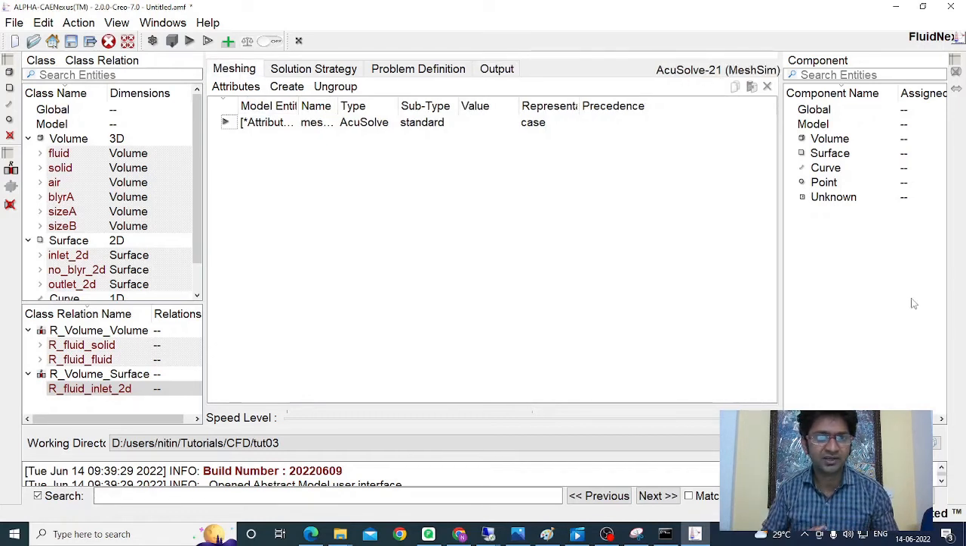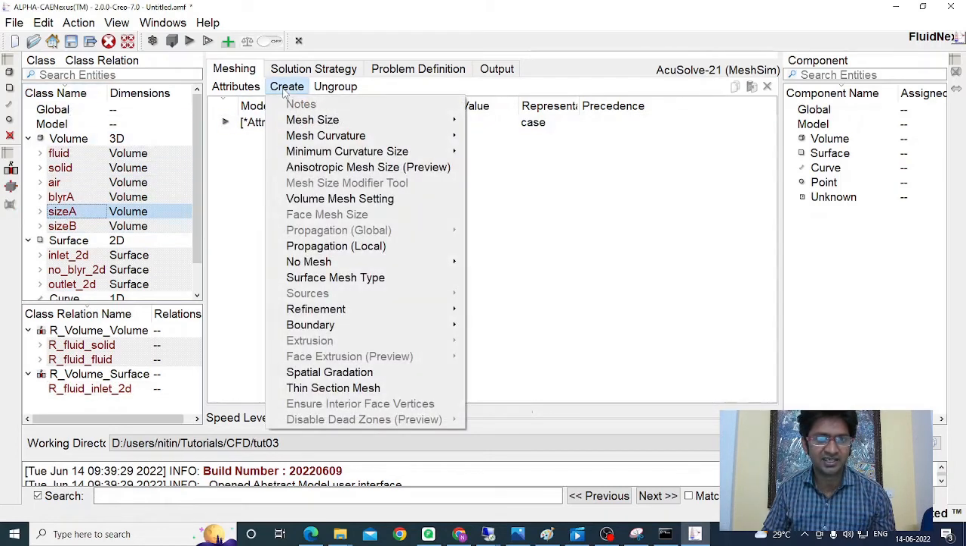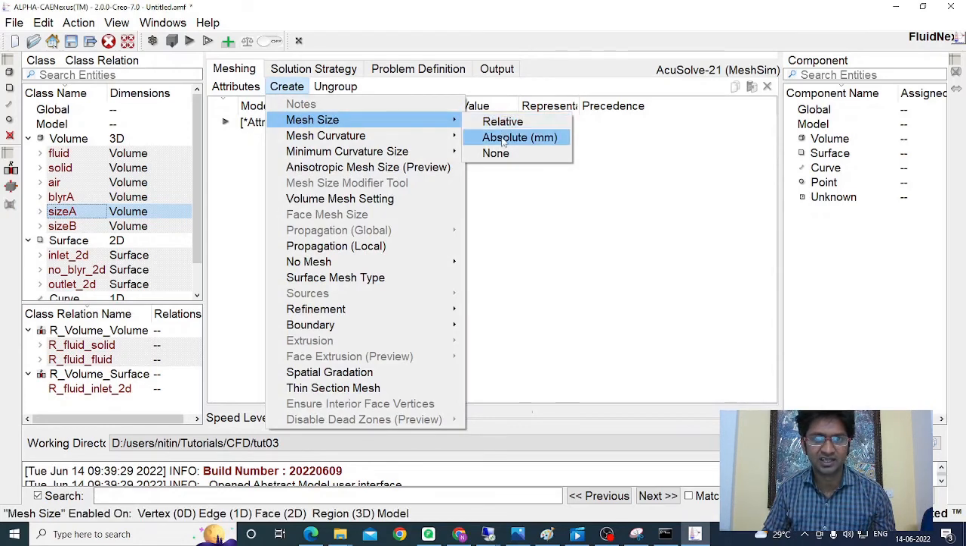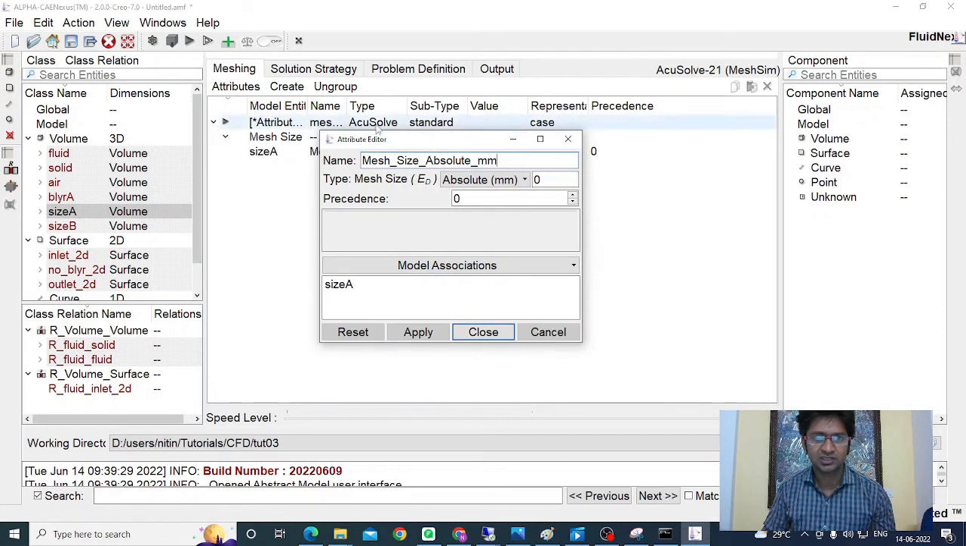Let's now create one attribute related to meshing. For that, I'll first go in the meshing tab. Then I'll select the relevant class here. So I'll select size A here. Then I'll go in create. Then I'll click on mesh size and I'll click on absolute. So this way a mesh size attribute editor will get open.